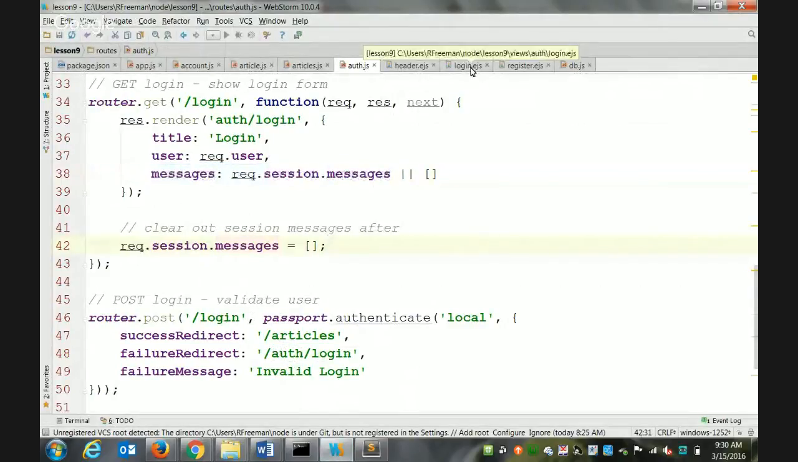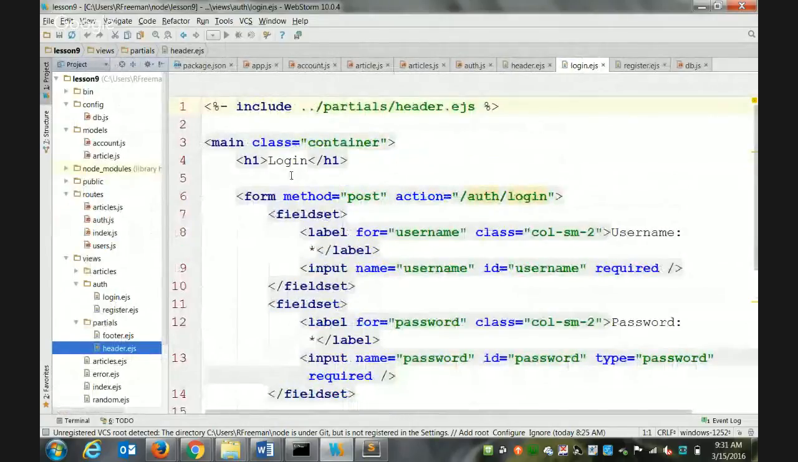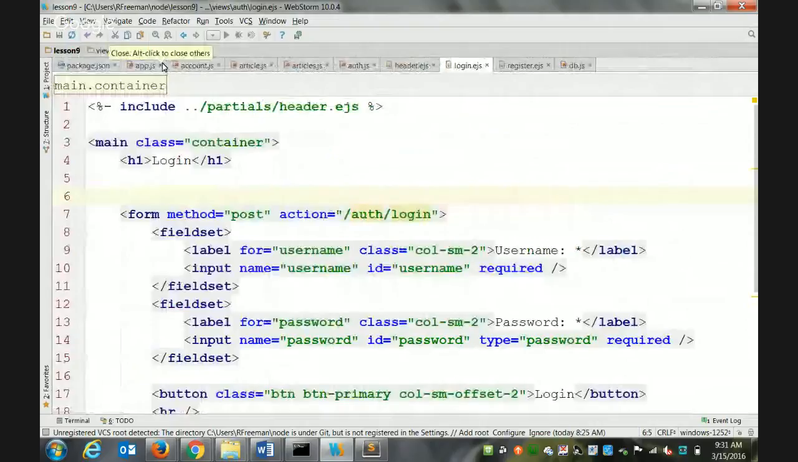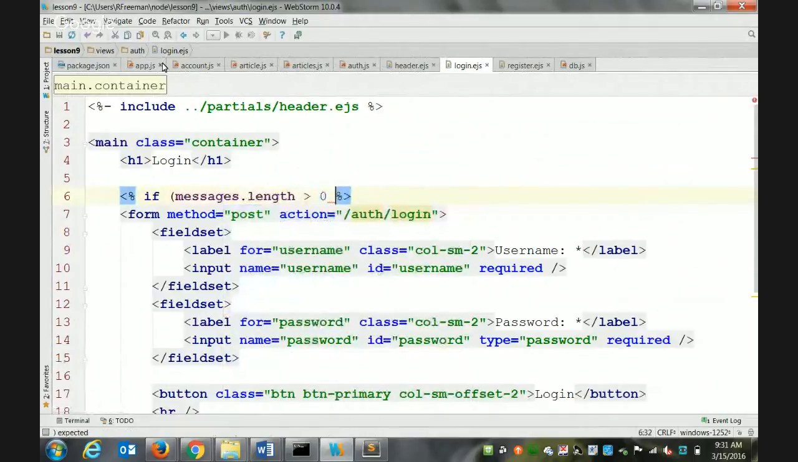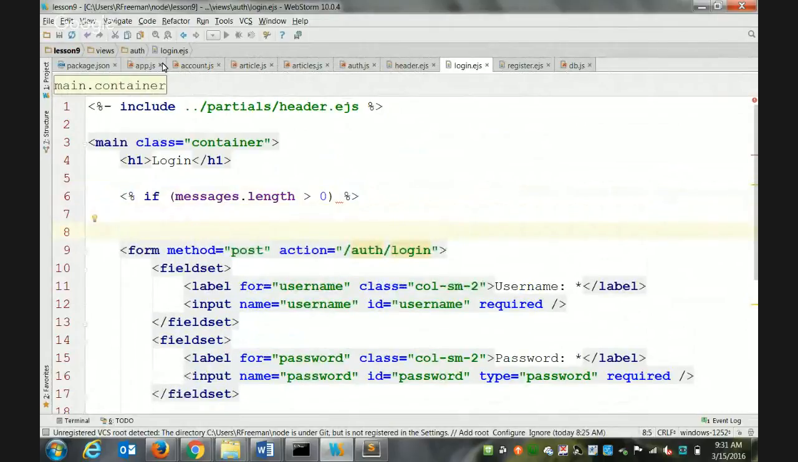Then open up our login.ejs. I think we will have to make a little adjustment in there. So in views, auth, and login, above my form, we can use an if statement in our EJS templates. So if our messages.length is greater than 0, I'm going to open a curly brace, but I'm not going to close it here.